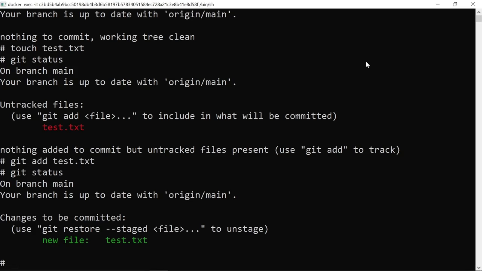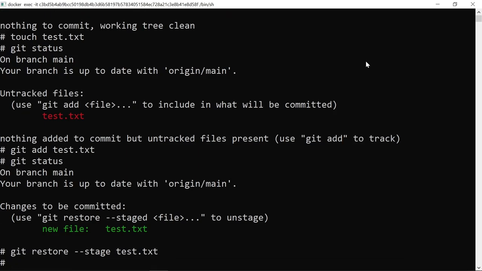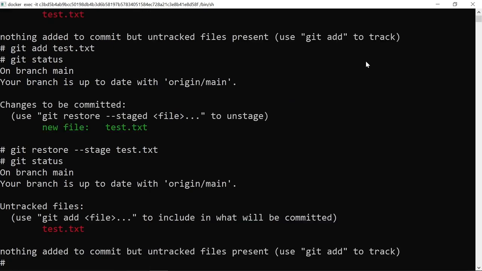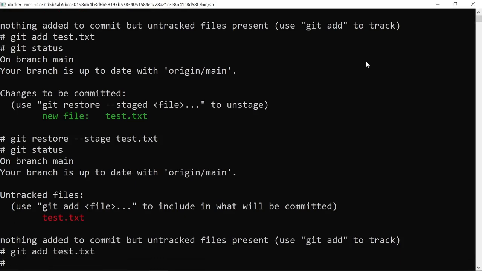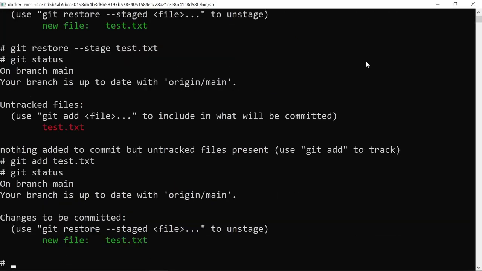For this, I can use the git restore command with the flag --staged and the file name test.txt. Running the command will unstage the file from the commit. I then run git status one more time to see the file is back to an untracked status. So once again, I'll add the file using git add test.txt, run git status, and now notice that the file is back in a tracked state. Okay, let me clear my screen before moving on. To do this, I use the clear command.